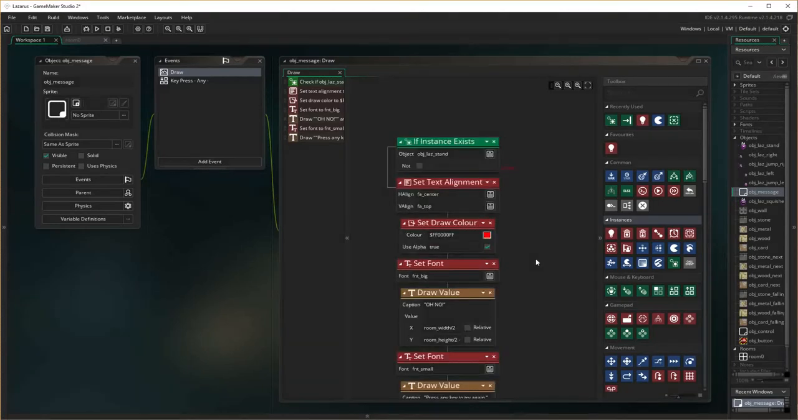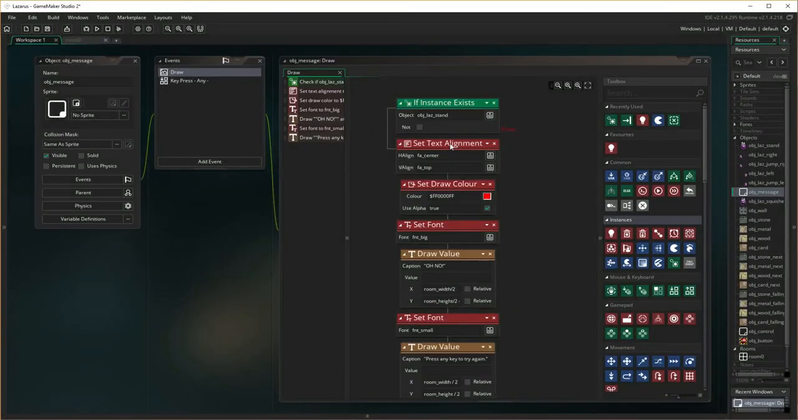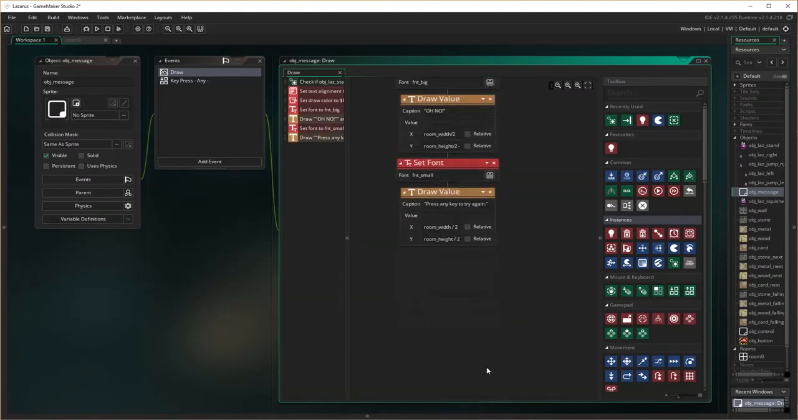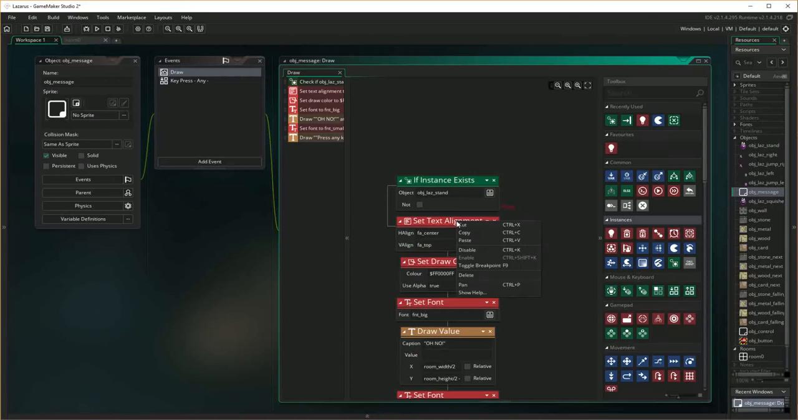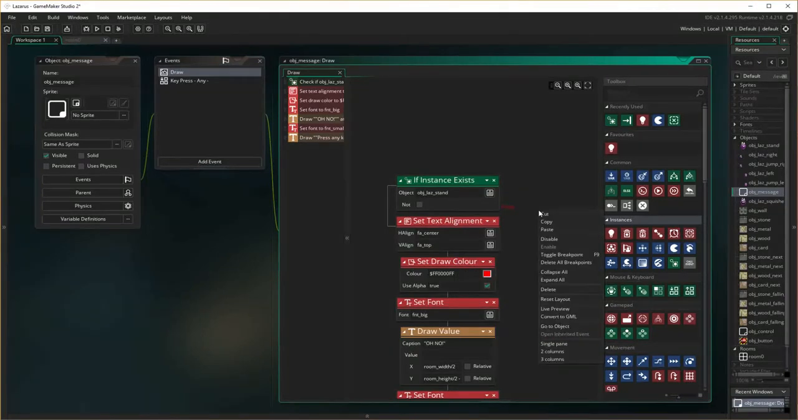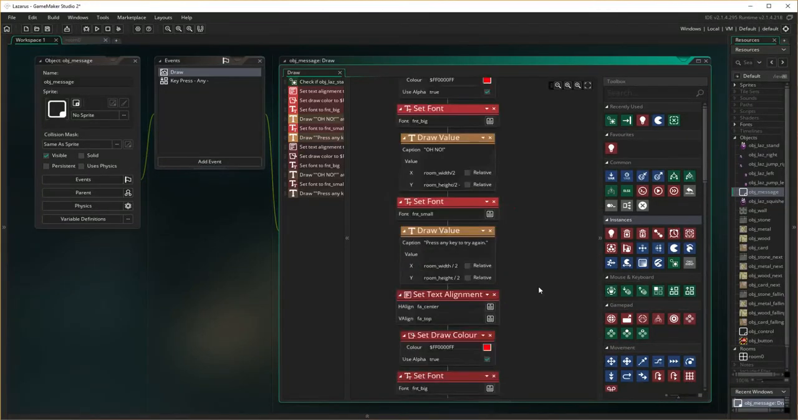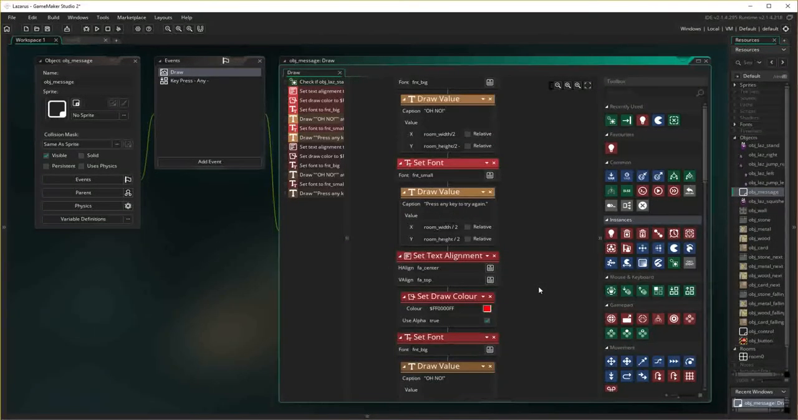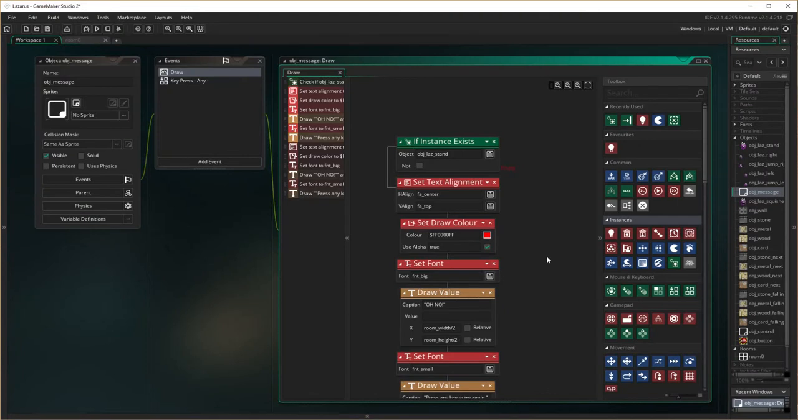So I'm going to copy all of this and right mouse click, copy and paste, where you paste it down there. That was painful. So I'm after set text, for example.